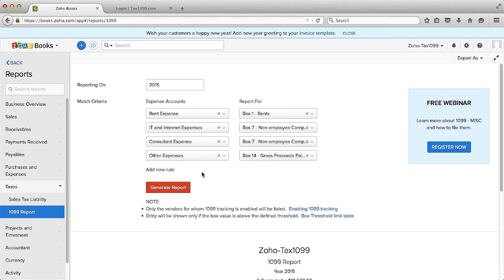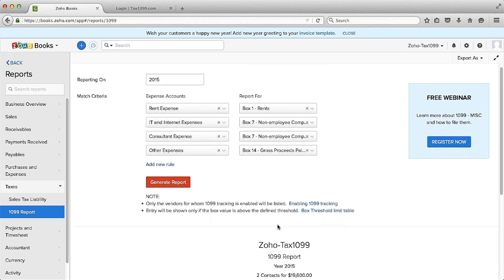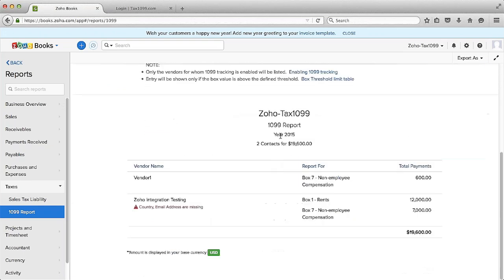And I'm saying however you want it to work, but you do need to make sure that you're in compliance, and your accountant or bookkeeper can help you with this to make sure that you have all of them mapped the right way, all of your payments going to the right place. You generate the report, and I've already got one down here.